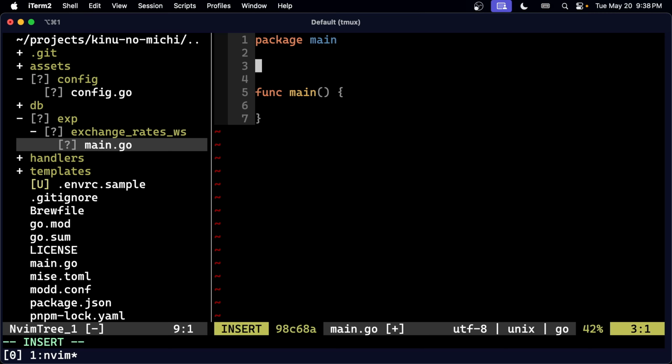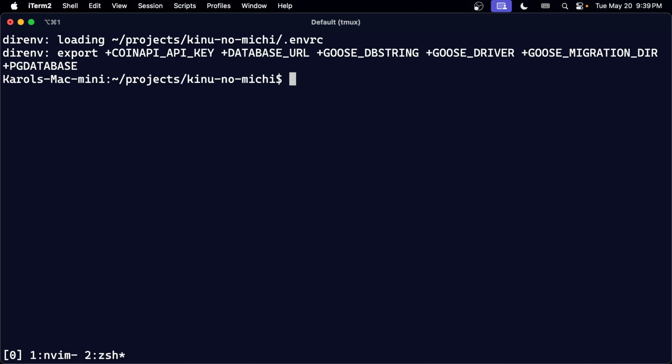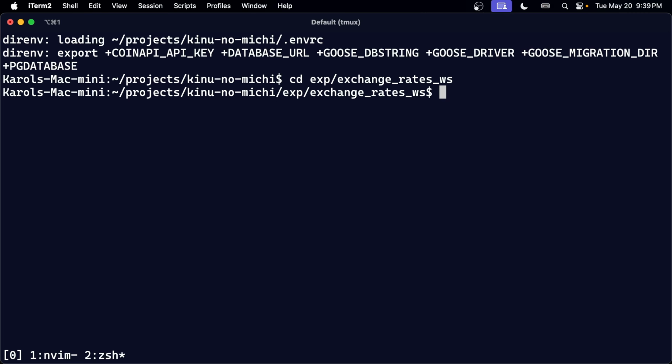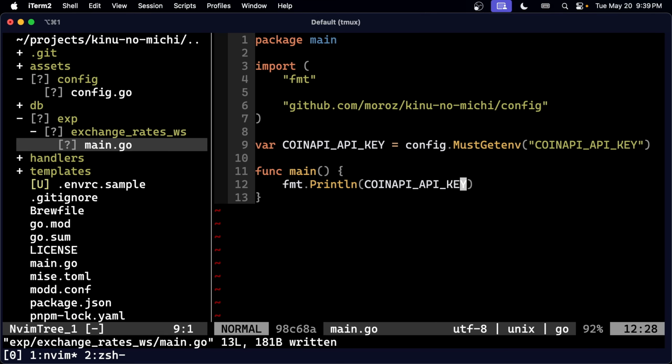And we're going to need this coin API key, and you can use config.must_getEnv with the coin API key, like so. And for now we can just print it in here to prove that we have fetched it correctly. So I'm going to cd into experimental exchange rates WS and run this script. Okay, and we're getting the coin API token printed to the terminal.